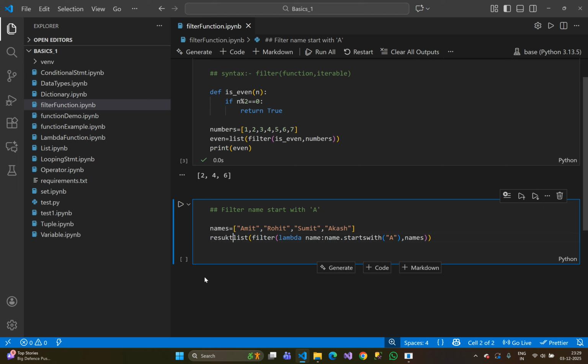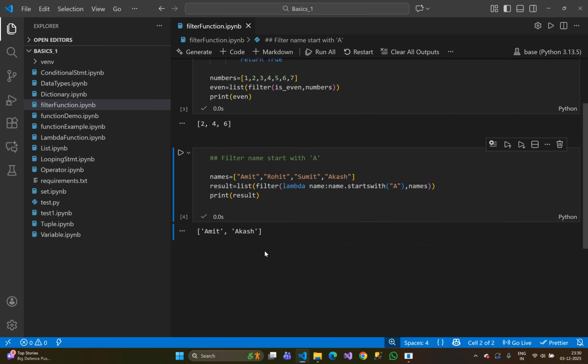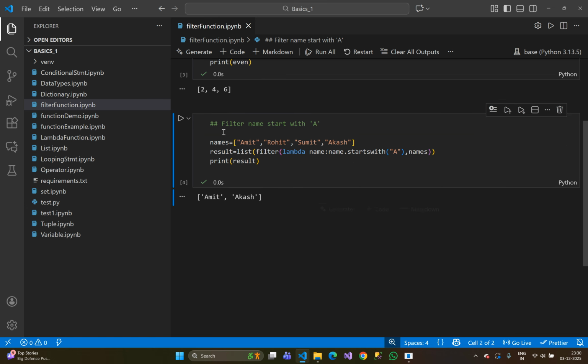to the result variable. And we just need to print result here. Okay, so you can get the names that start with A, that is Amit and Akash. So this is how you can filter names that start with A.